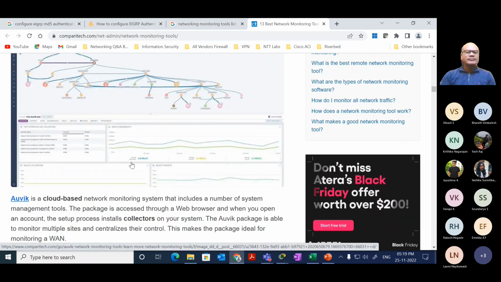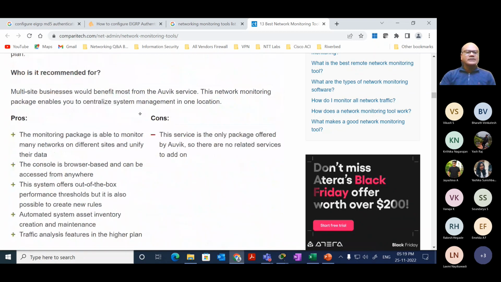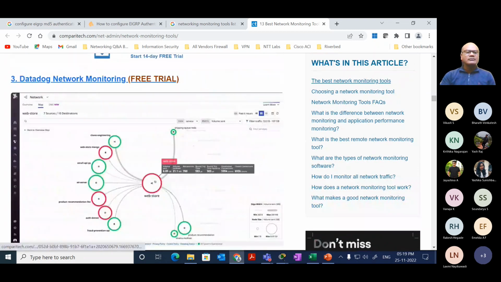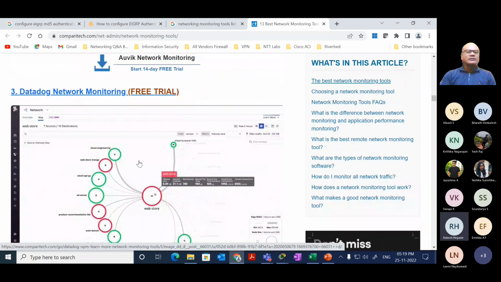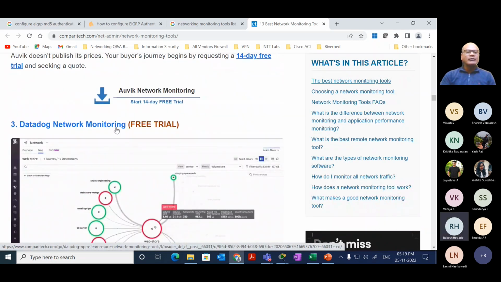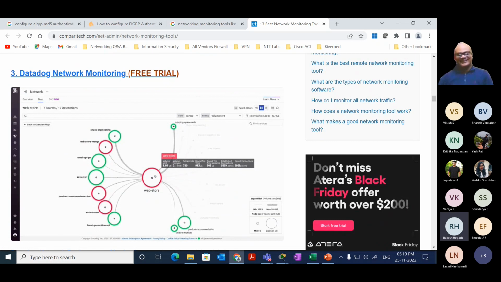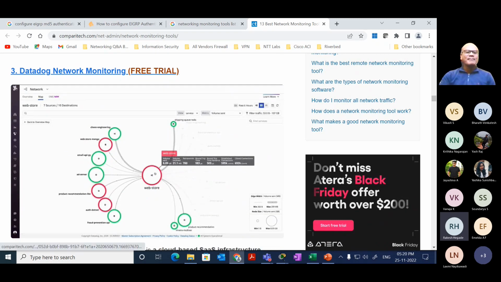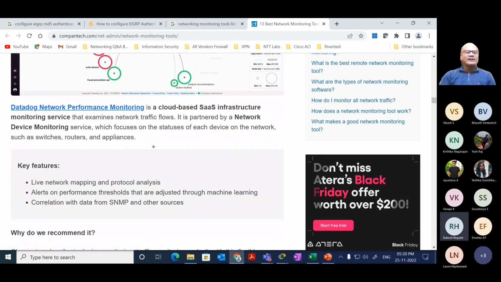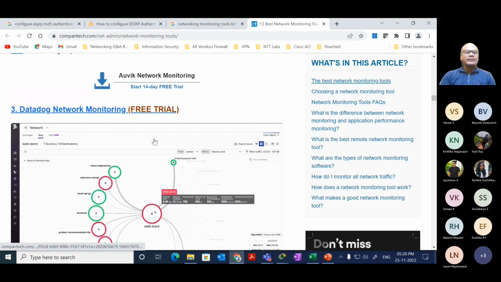And this is the other one. Networking has become very huge now. Datadog network monitoring. Look at that, they couldn't find a good name to give. Datadog network monitoring, network performance monitoring. These are cloud based. This is very important. I think they have done a great job, guys.